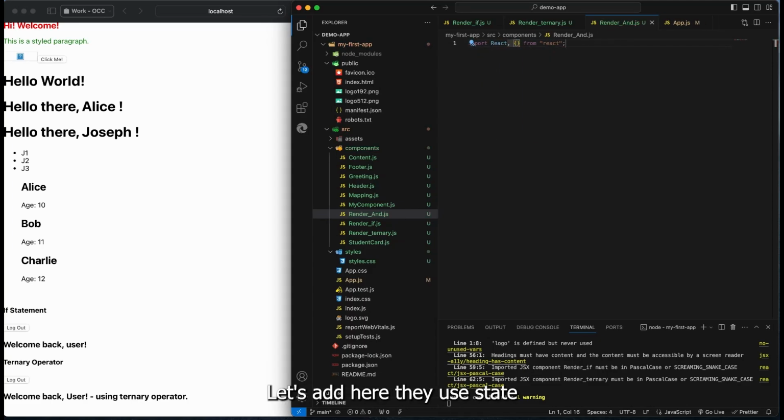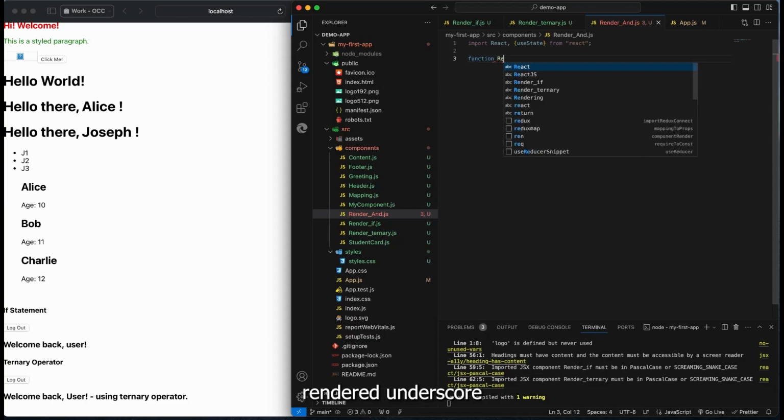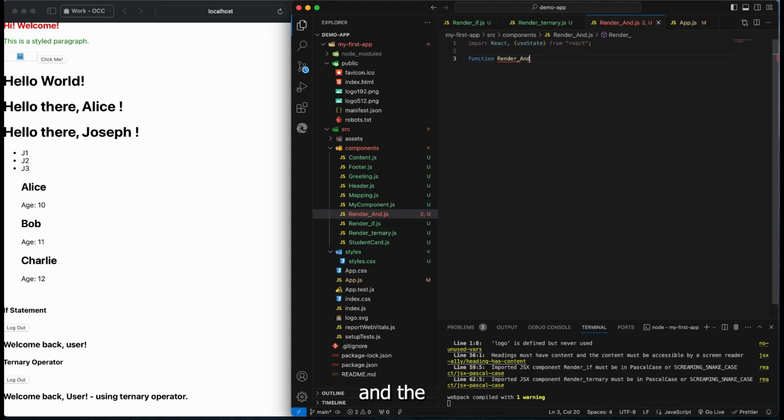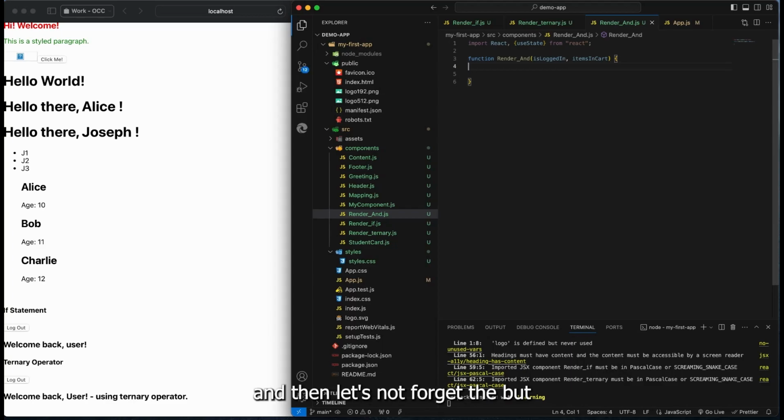Then the useState. Let's add here the useState. Next, the function render_end, and then let's have isLoggedIn and itemsInCart as props, and then let's not forget to put this inside curly braces.